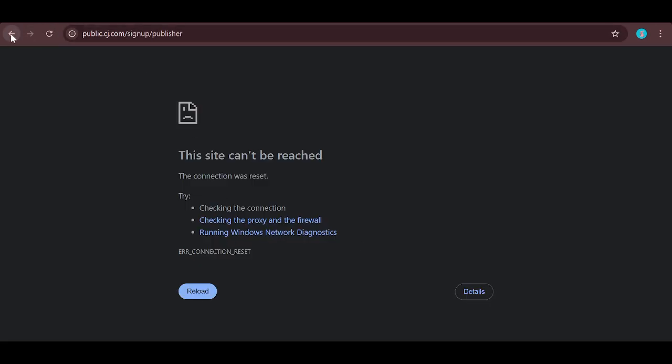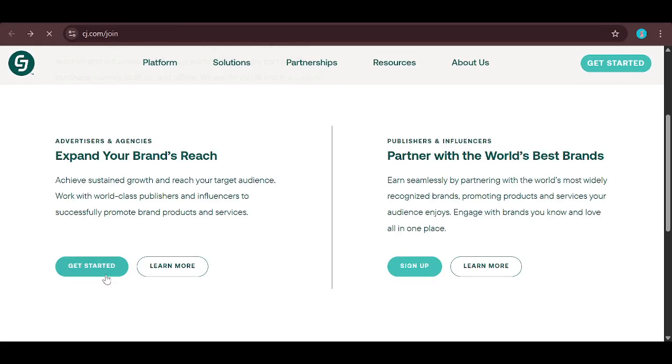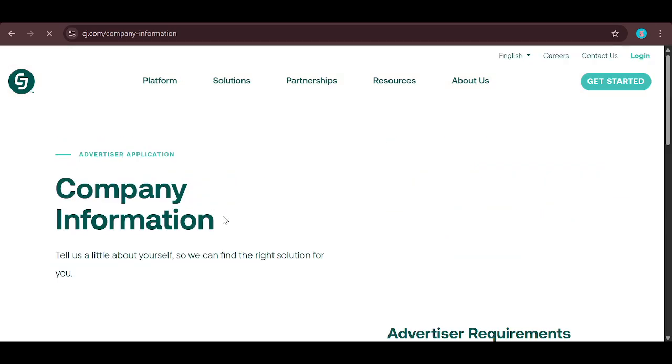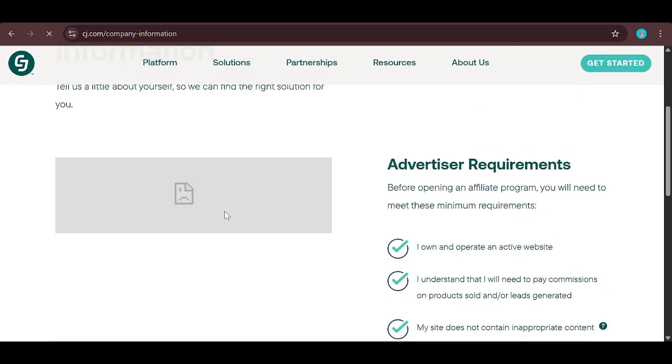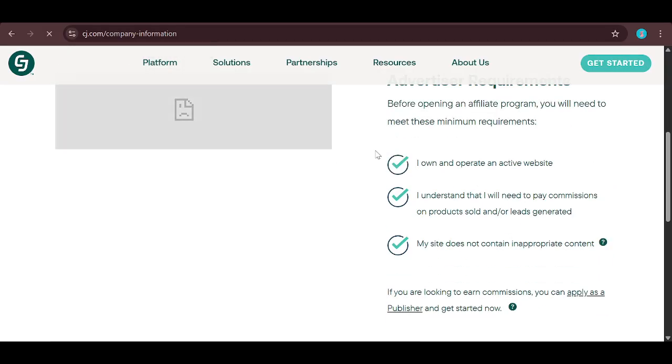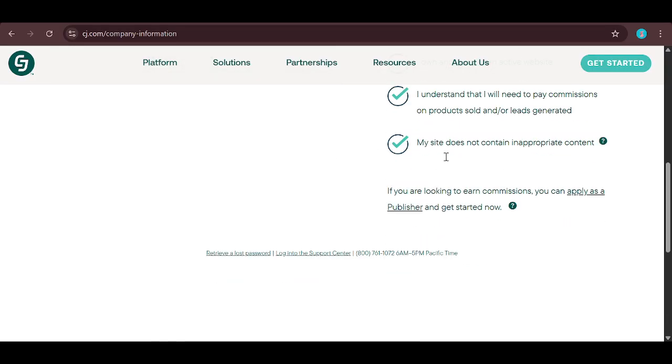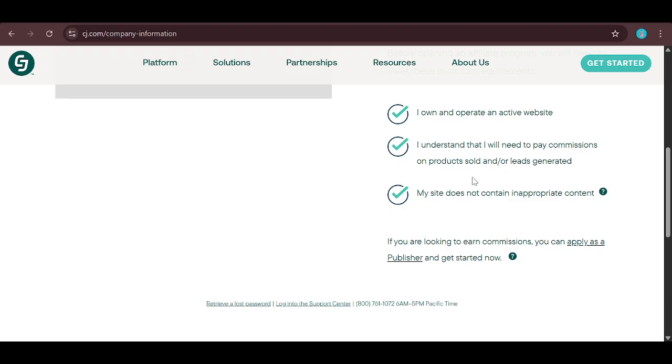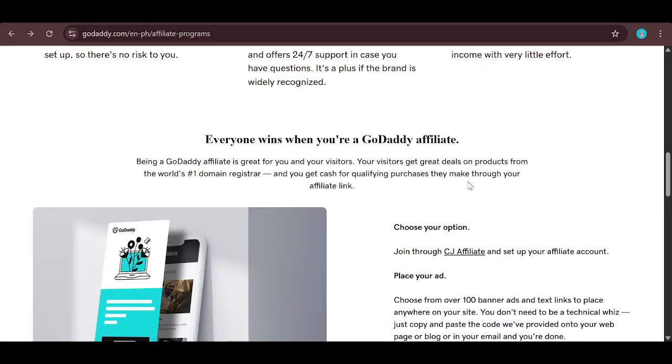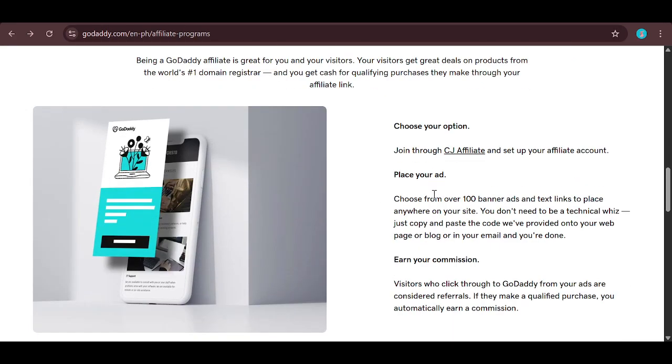As you move through each page, pay close attention to any required fields that are marked with an asterisk. Make sure your details are accurate, especially contact information and payment details, so you can receive approvals and commissions without issues later on. You'll also be shown the program's terms and conditions. It's worth taking a moment to read through these so you understand the rules around promotion, acceptable traffic sources, and how payouts work. Once you've filled out the required information and agreed to the terms, submit your application.